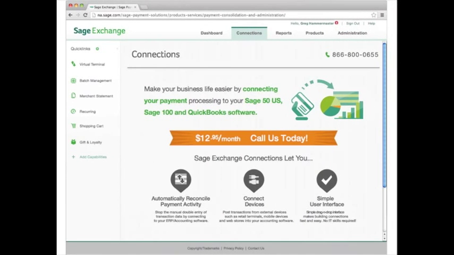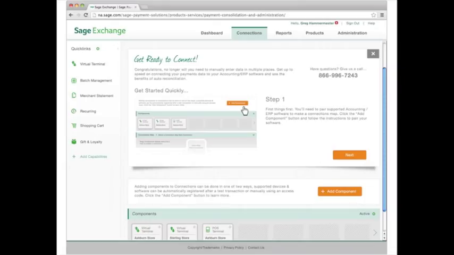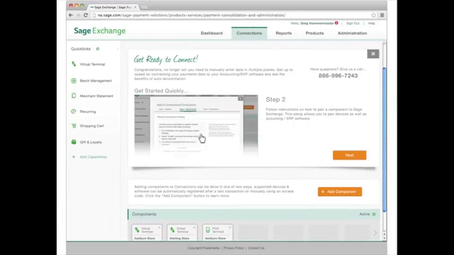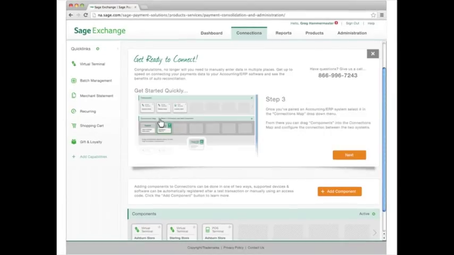Those who have not signed up for Connections will see this screen, providing some information about what Connections is and how to go about purchasing it. First-time users to the Sage Exchange Connections tab will see the Get Ready to Connect screen. This provides a step 1, 2, and 3 view of how to build a connection within Sage Exchange.